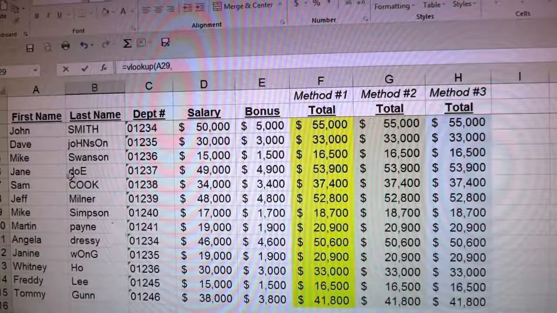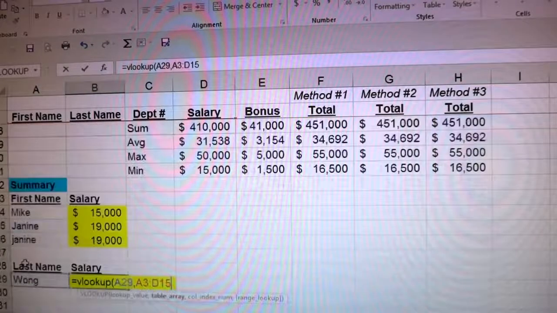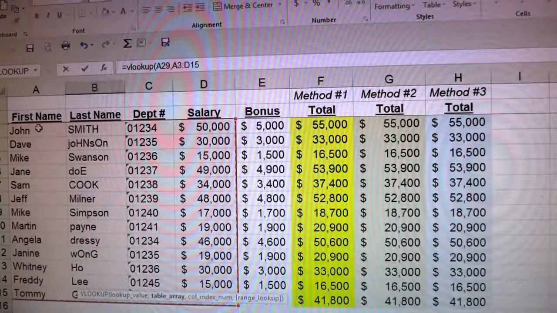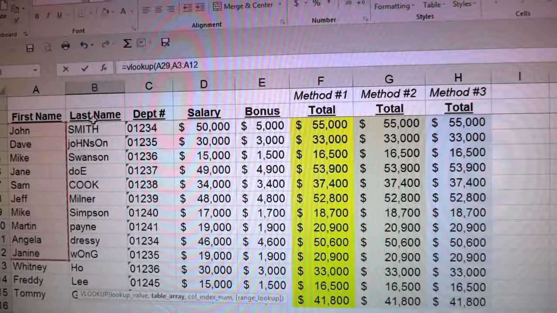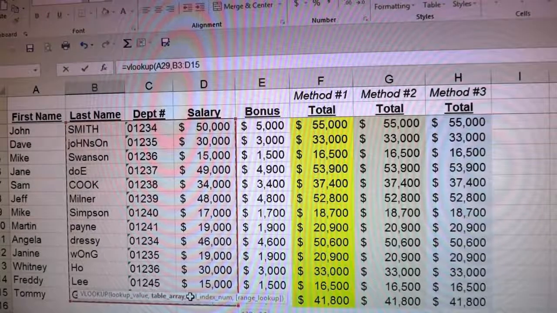All right, so our table array, instead of our table being this, which is what we're used to from our last examples, we know that this last name Wong is not in this column. It's not going to be in this first name column, so we're not going to do that. We're going to put it in the second column here. So this is going to be our table array. Because, like I said before, very important to remember this.